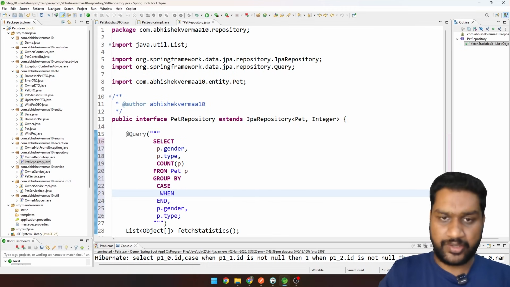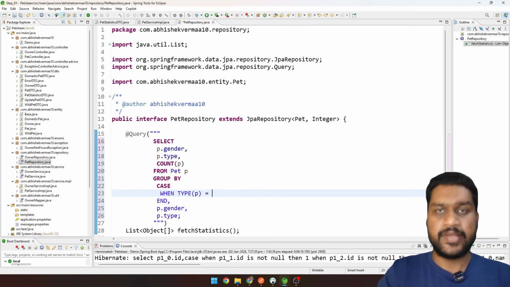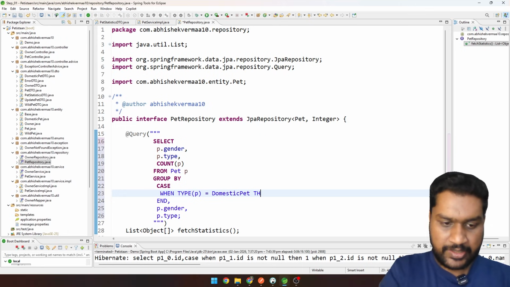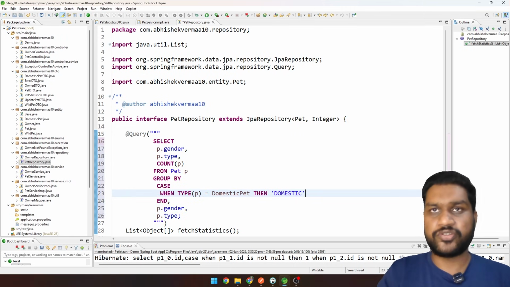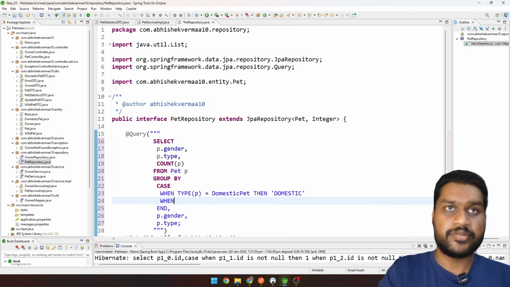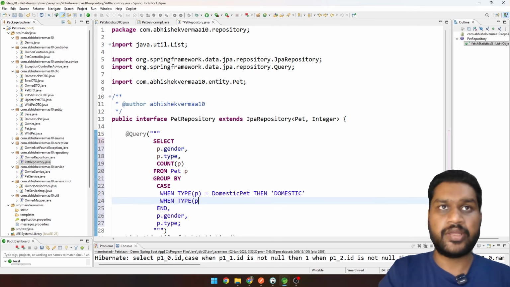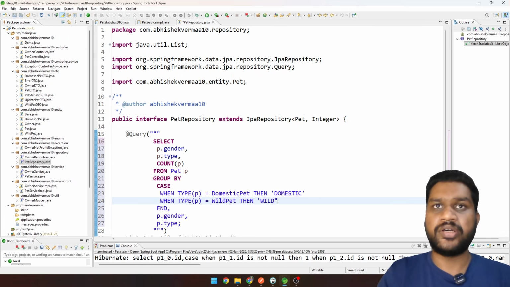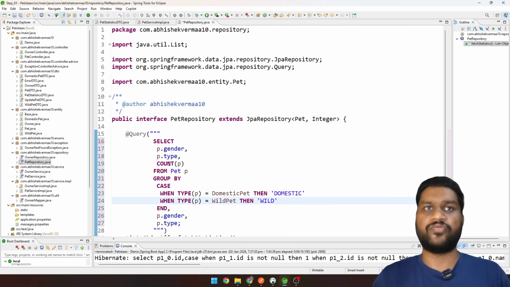We will say when this type of p is a domestic pet, then you return it as DOMESTIC. Okay, so this is your choice how you wish to return. I wish to call it in capital letters. And when this type of p equals a wild pet, then you return WILD. Not worldwide, just the word wild.